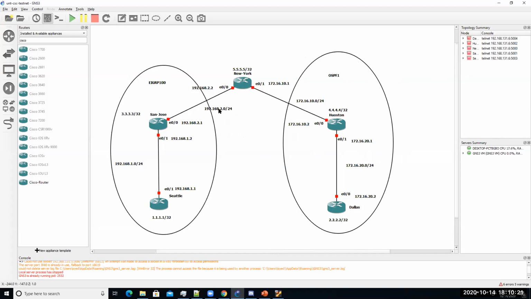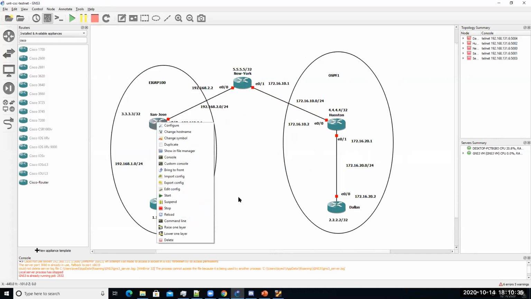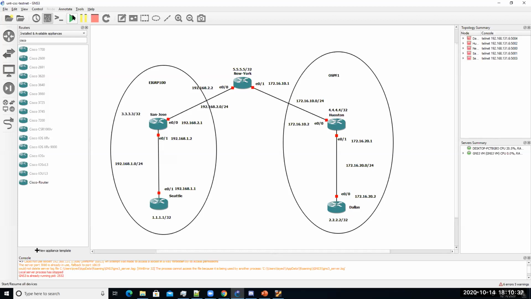So this is what we have. Any questions here already, or are we fine? Okay, let's go ahead and start the routers. We're going to use the play button, or you can start the router from here directly if you want a single router.